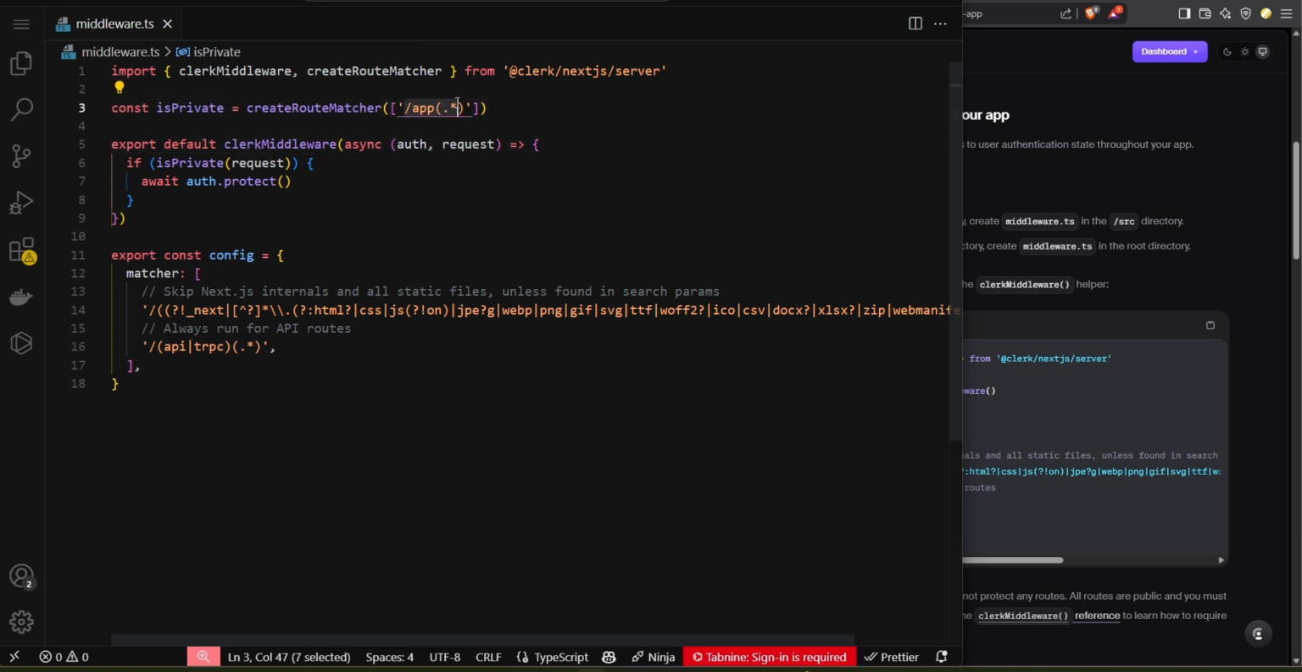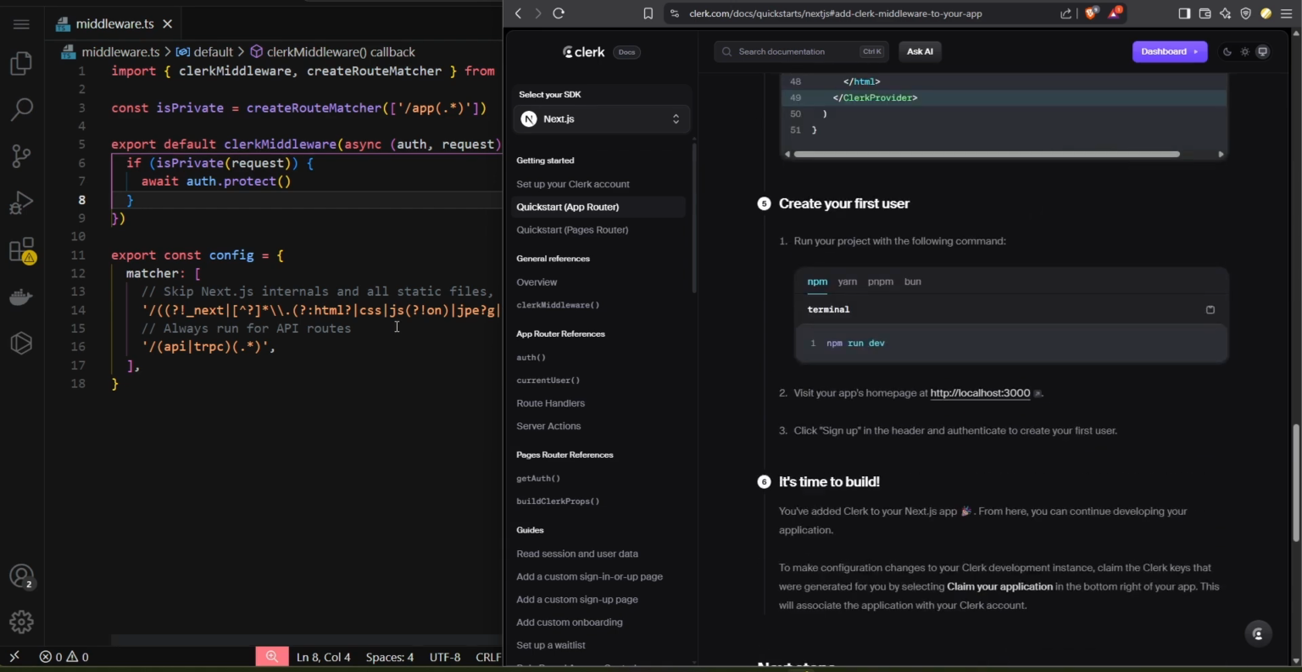So for example, this /app is going to be private. So if the user is not authenticated, then we are going to protect this page. It's basically what we're doing here. Otherwise, this is going to redirect the user to the authentication page. Okay, so this is going to be pretty much it.